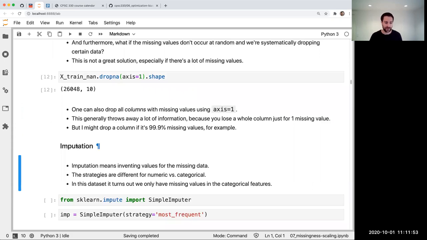So the other thing you can do that we're going to talk about in this course is imputation, which basically means inventing values for the missing data. So just filling them in somehow, basically.